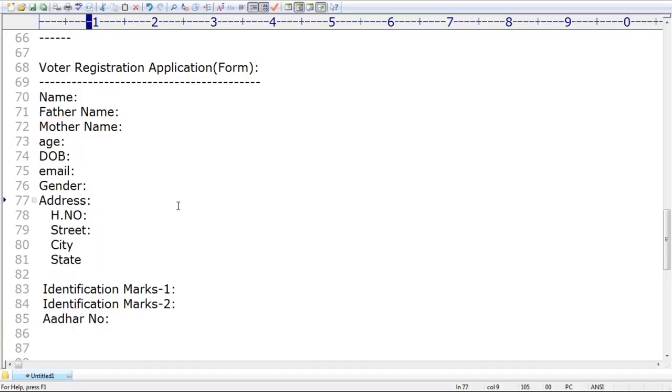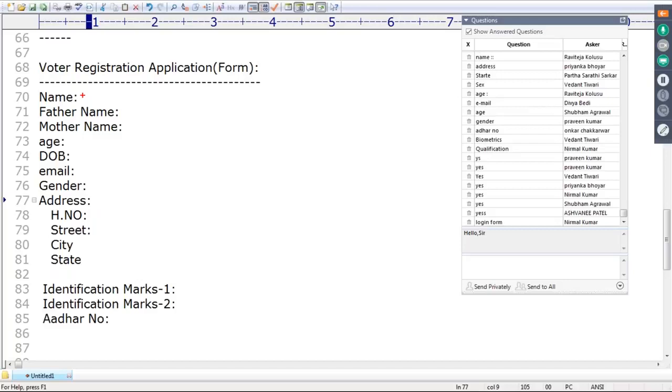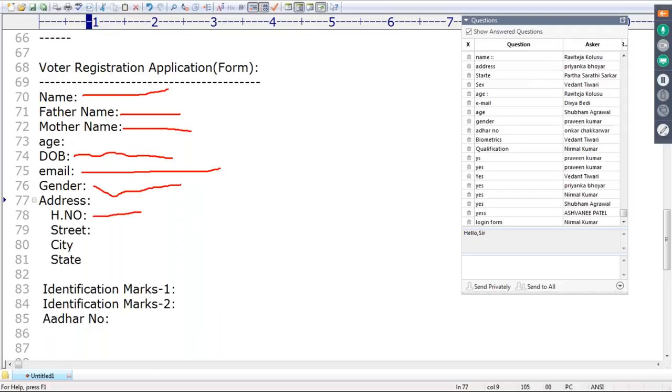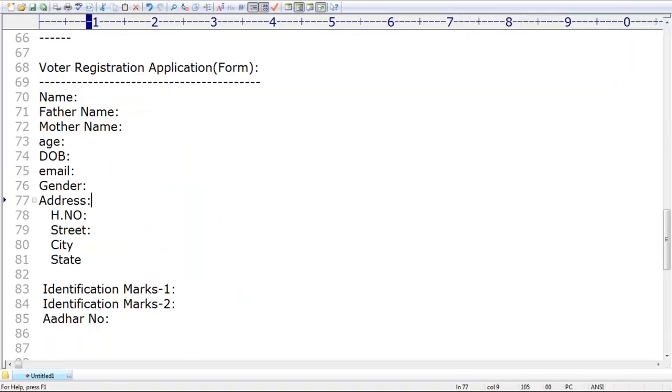Now observe, in this small example, how many string objects are there? How many non-string objects are there? Can you please count, sir? Name is one string, father name string, mother name string, age is an int value, date of birth I may consider string sometimes, sometimes date type, email purely string type, gender maybe a radio button, but internally male or female is also a string. City is a string, state is a string, identification mark 1 is a string, identification mark 2 is a string. Have you observed how many string objects and how many non-string objects there are?